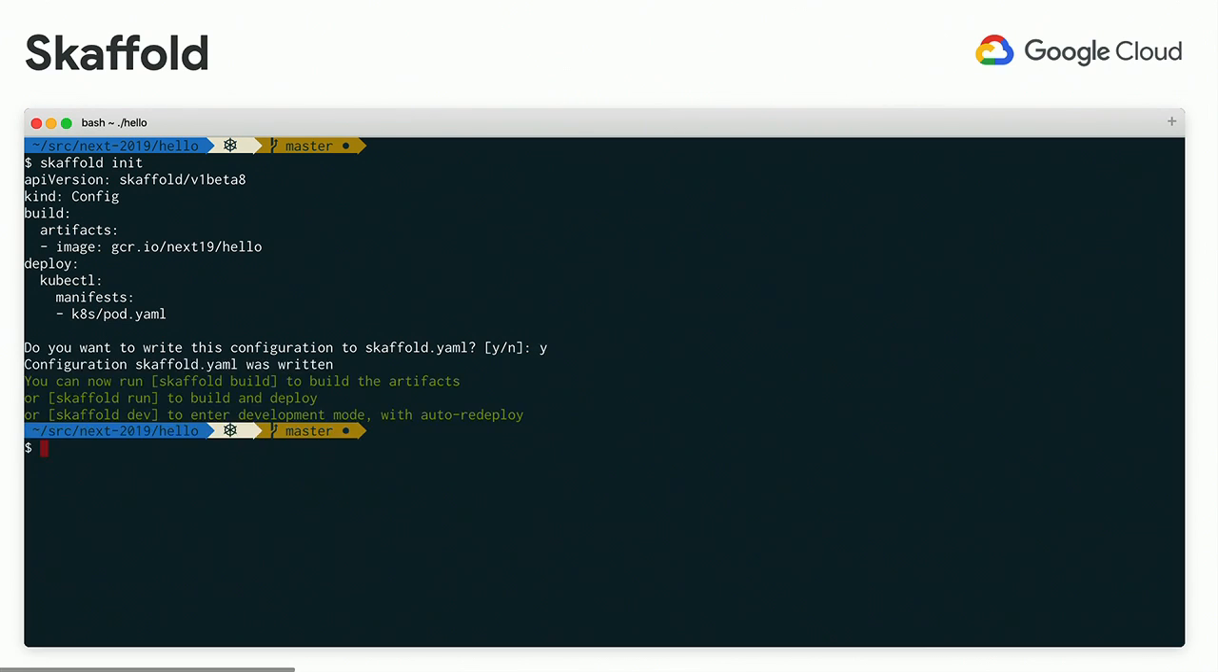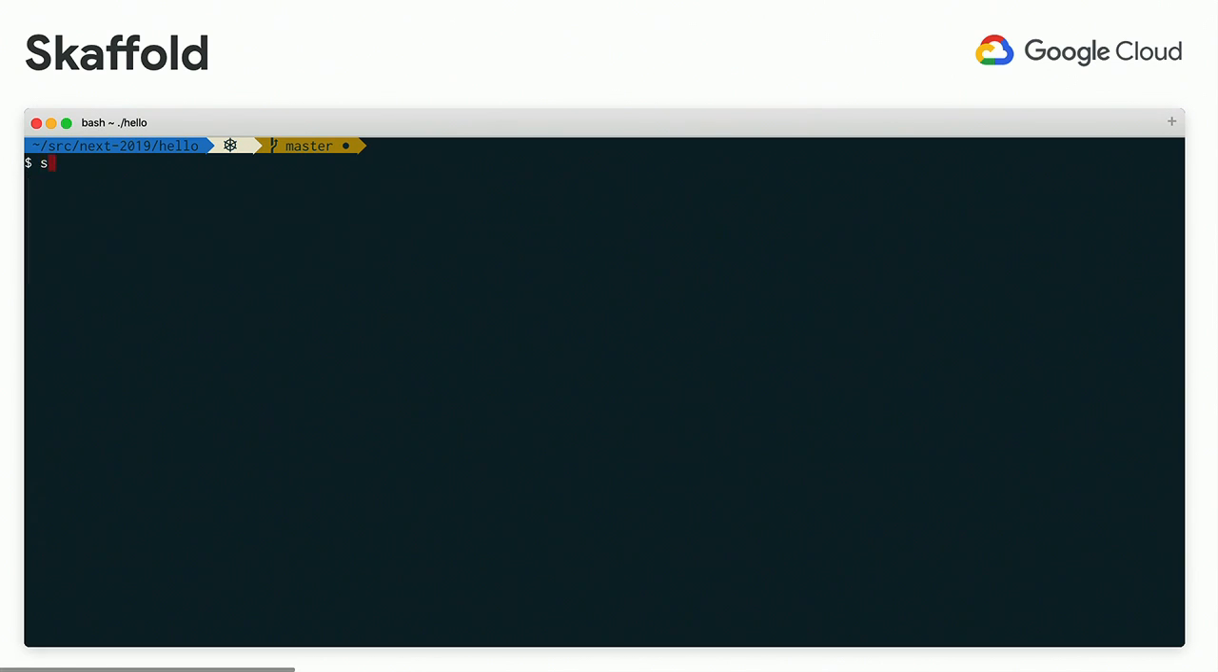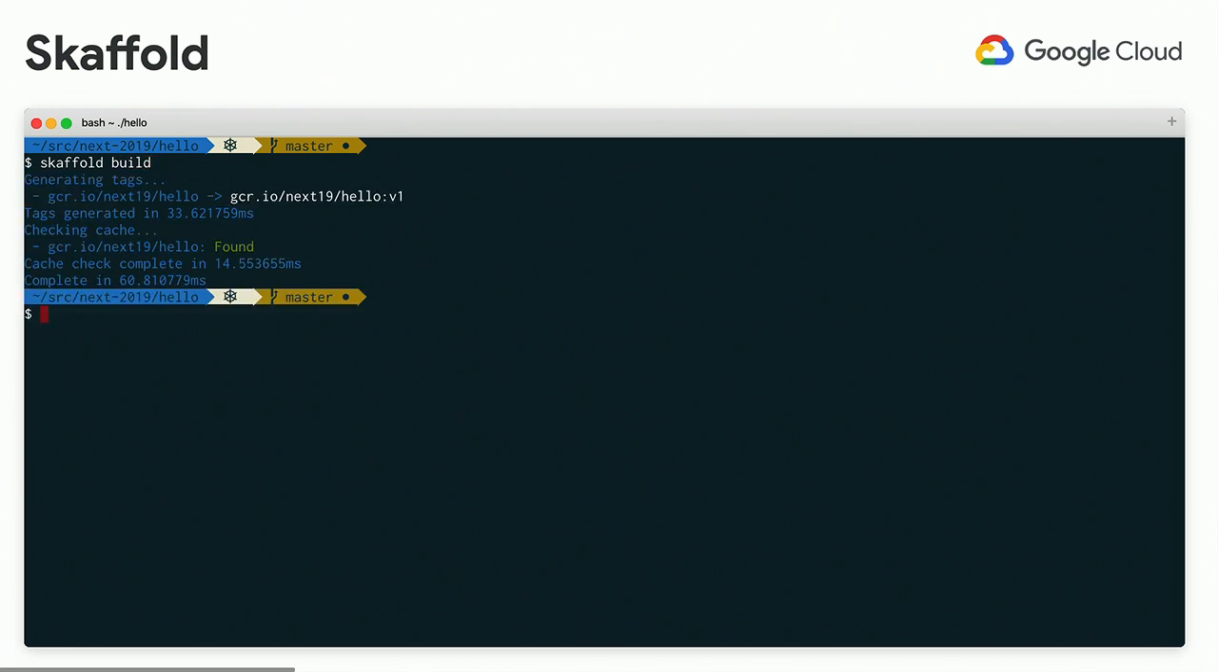So now that I have this configuration with my sources, I can do nice commands such as skaffold build. Skaffold build, not really interesting. It's just doing part of the cycle that Priya showed you. It's going to build your images. This time there's only one image. It's going to tag it. That's interesting because you don't have to think about the tag.